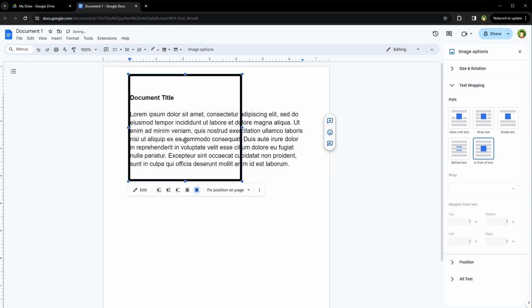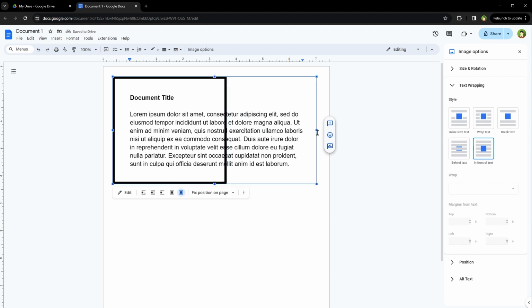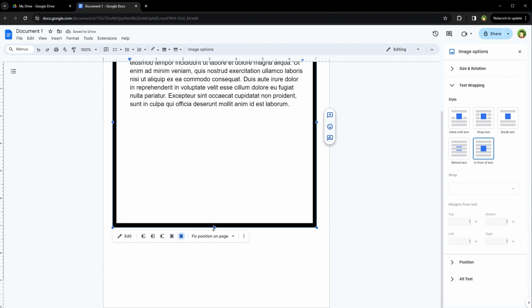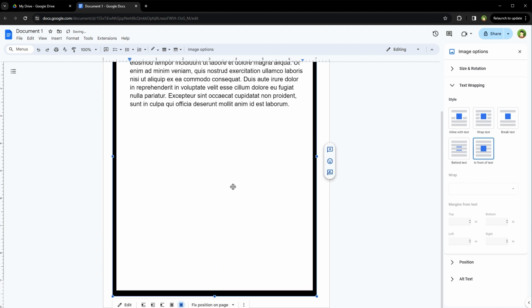Now all you have to do is to position it according to your need. Click and drag from corner points or edge points to adjust its size and position. And this is how you can add border to Google Docs.